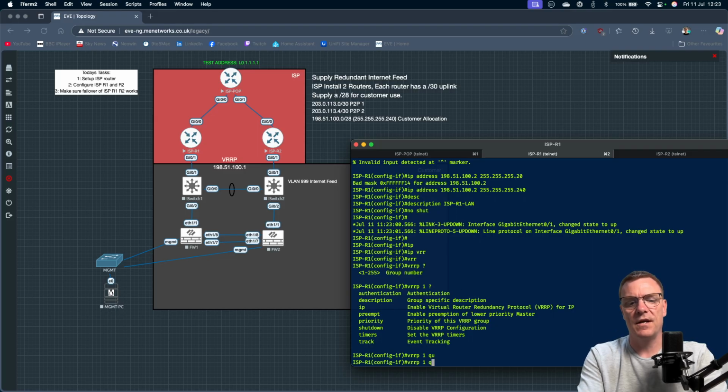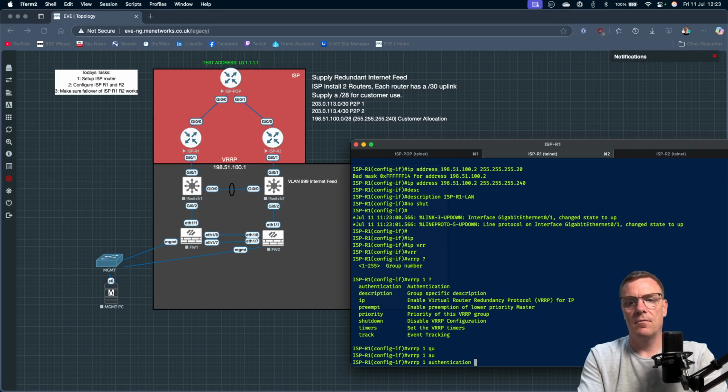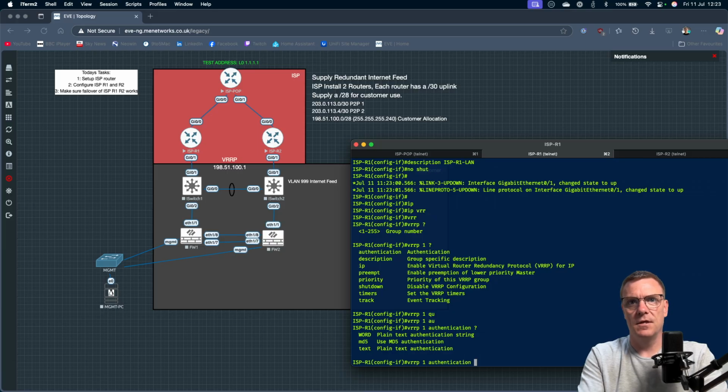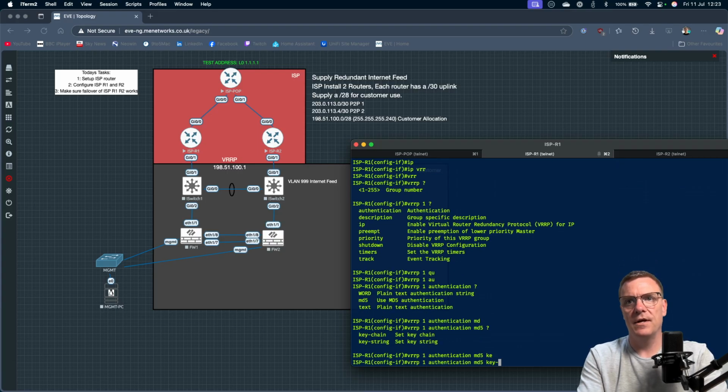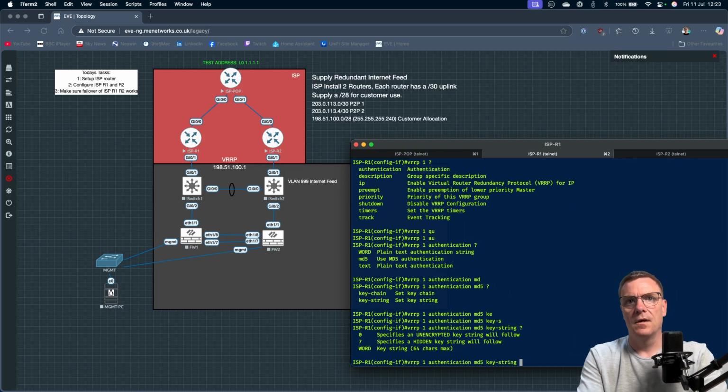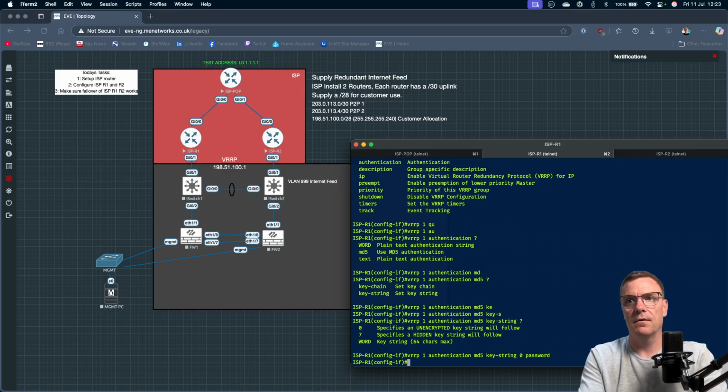We're going to do some authentication. We're going to authenticate using MD5. Going to be a key string, and it's not going to be encrypted, and we'll just call it password. Obviously, this should be something other than password, but password will do nonetheless for now. So virtual group 1.